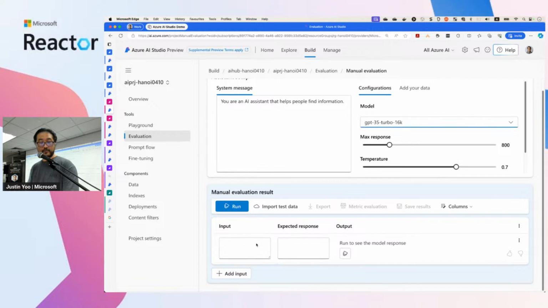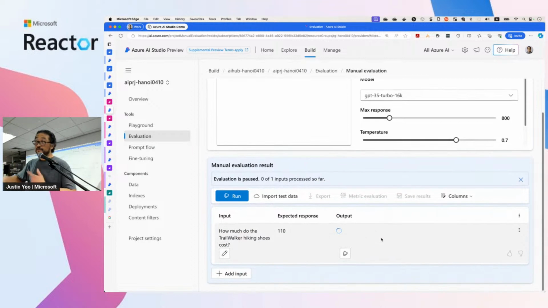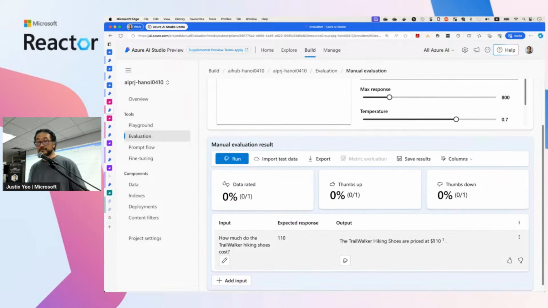Then I will be expecting $110. Okay. Then run the evaluation, and if it returns $110, then this model is okay. So this is how we do evaluation, and we are just running the one question. If it returns correctly, I can just thumb up. Then the data is rated 100% okay.